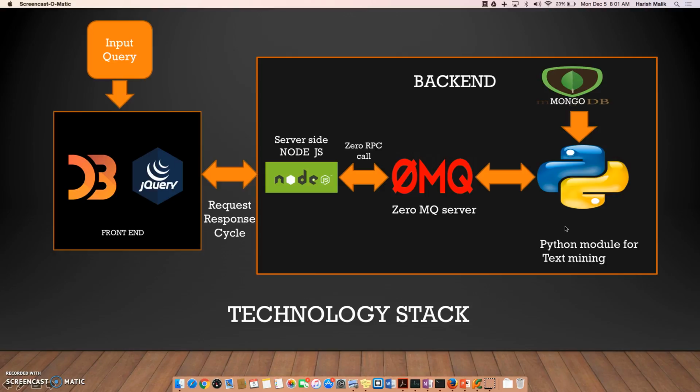We have processed the results on a given dataset and stored it accordingly in our database to save on computation time. We are connecting server-side Node.js through ZeroRPC calls, which are served by a ZeroMQ server, which is a message queuing framework. This lets us independently run the Python module, which is used for text processing, and Node.js, which handles the request response cycle.